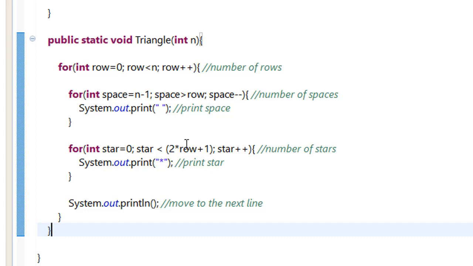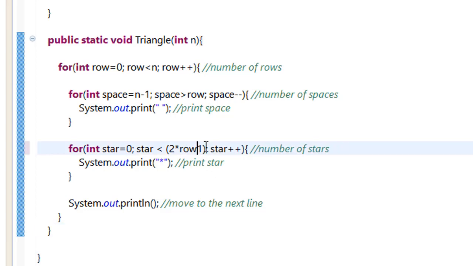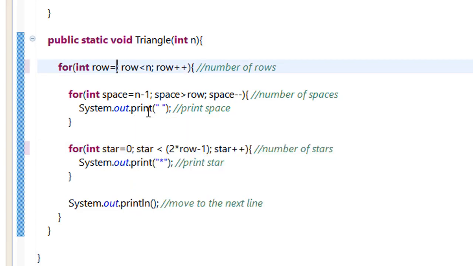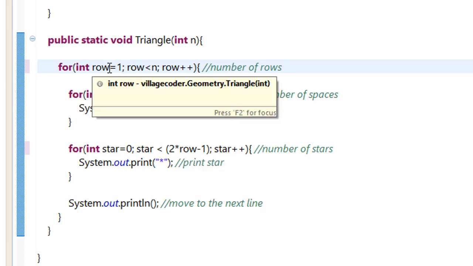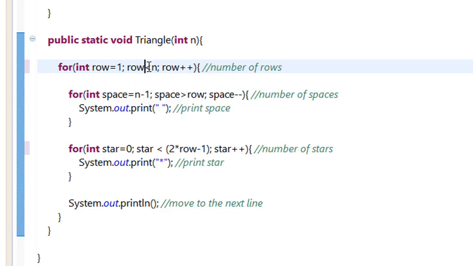So we can change this plus to minus here, and if we change it to minus, the first iteration, the row will be 0, so you have 2 times 0, 0 minus 1, and that is going to be -1. But we don't want this to be -1, and to do that, we have to change the value of the row to 1, so that here will still be 1, because for odd numbers we want to start from 1. But when we change the row also to 1, then we need to add an equal sign, so that we have less than or equal to.